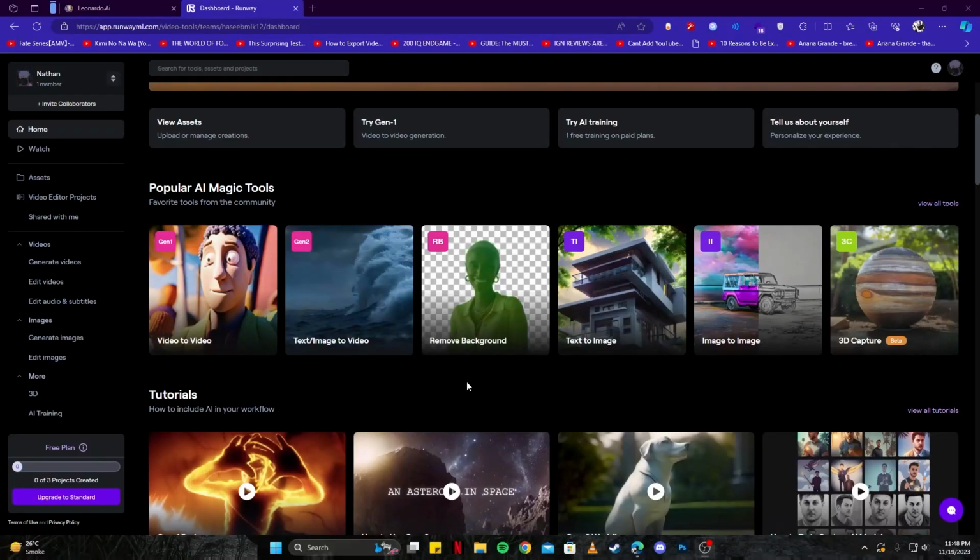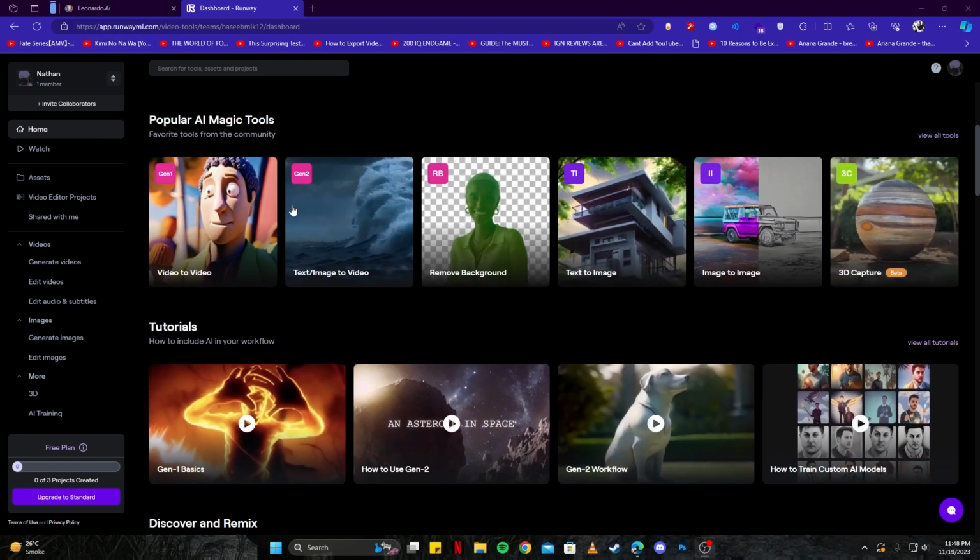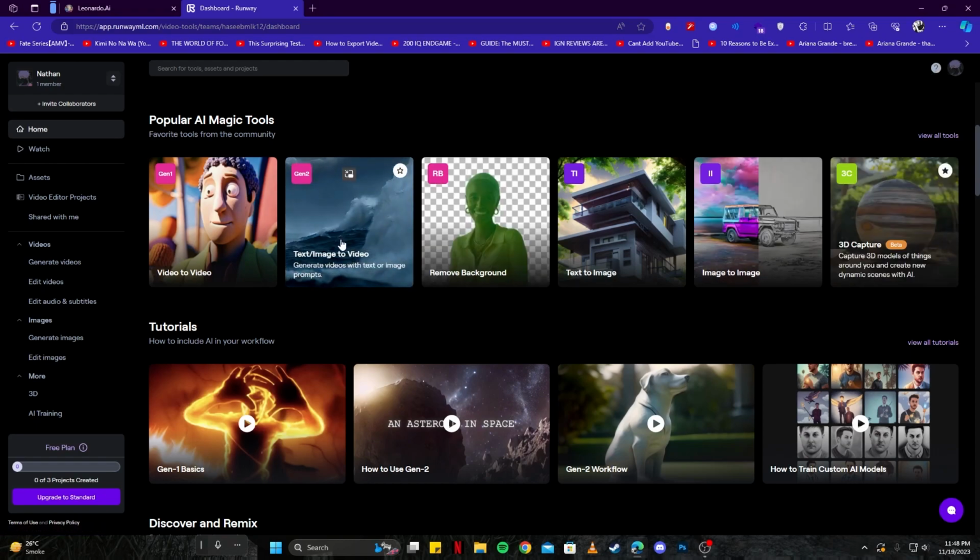Hello there. In this video, you're gonna learn everything you need to know about the new Gen 2 image to video option on the Runway ML. Before we begin, head over to their website and sign up if you don't have an account, or you can sign in and then log into your account.